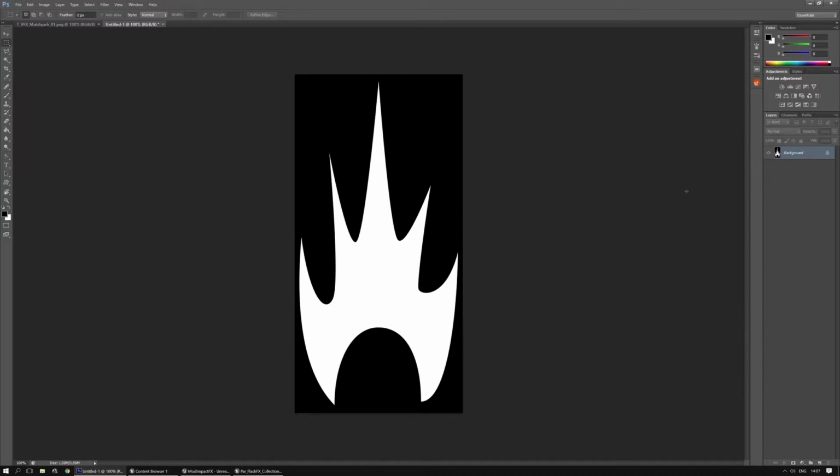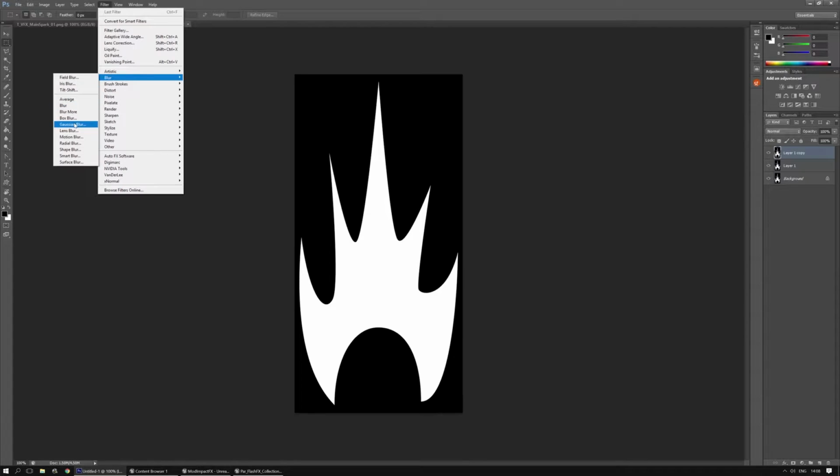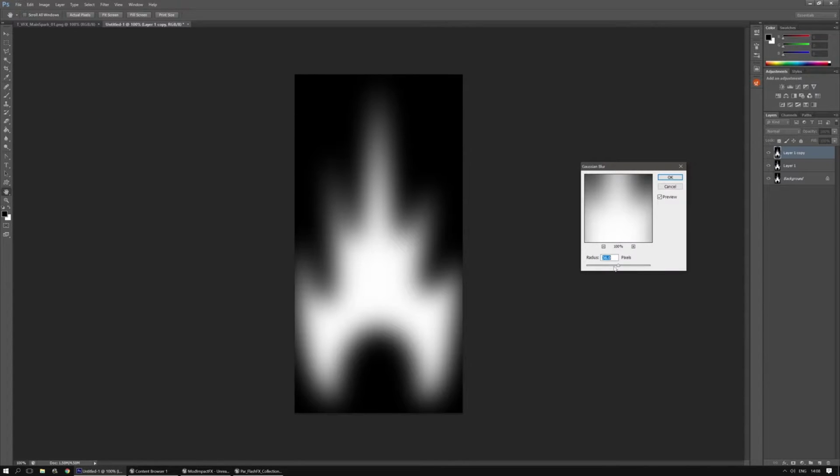First off, duplicate this image 2 more times. Ctrl J. There we go. I'm gonna apply a filter, Gaussian blur, to it. I tend to use something about 36-ish somewhere, but you can do whatever you want, of course.